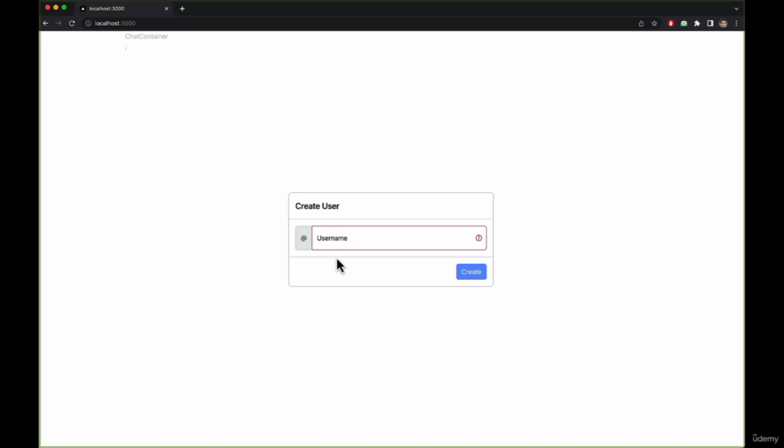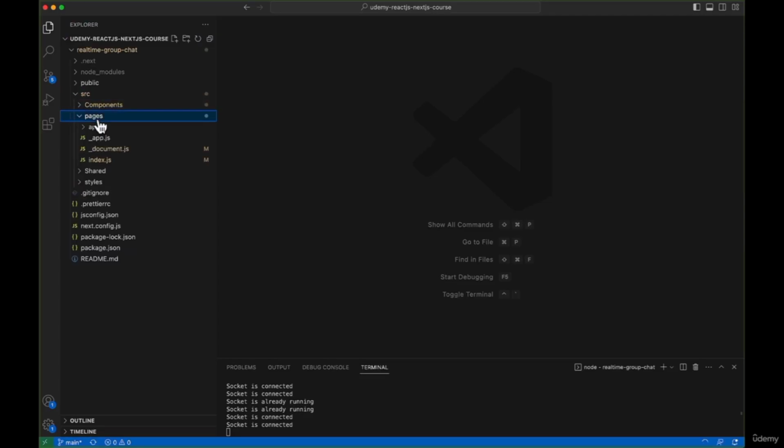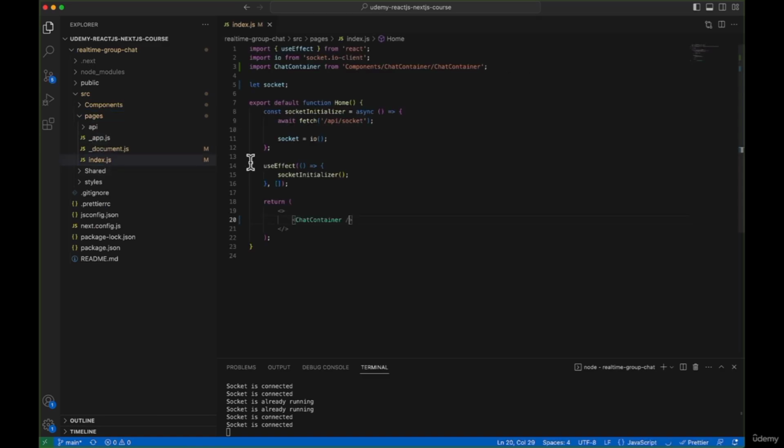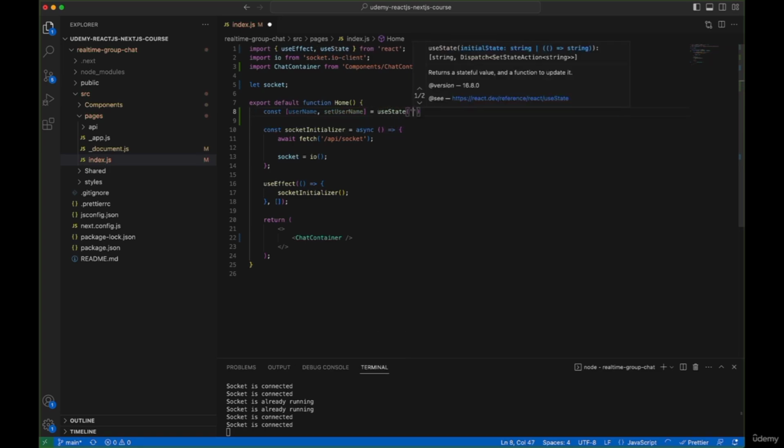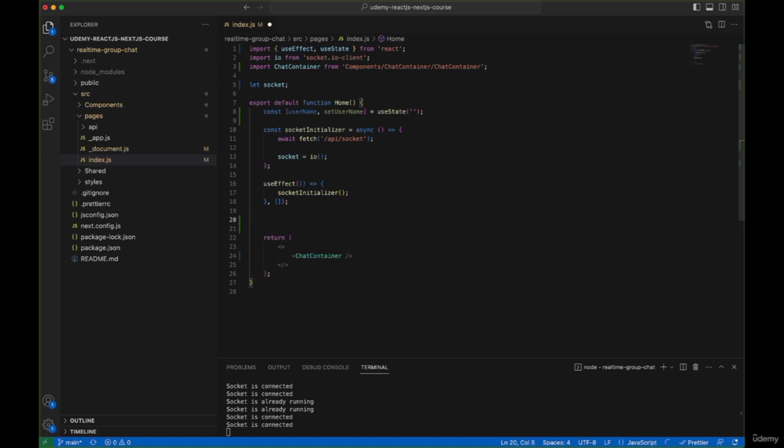Now let's go back to our code and create the state for username at the root level of our application page, that is index.js. Go to src, under src go to pages and index.js file. Over here create a state for our username. Let's call it username over here as well.